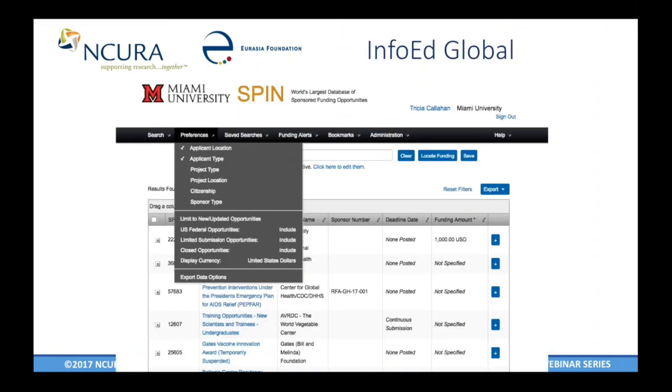Here is just an example of how you can search using this database. Notice it's a lot like the Grants.gov database, only this database includes federal and non-federal programs, as well as state programs. Again, you can search by applicant location, applicant type, project location, citizenship, and more. Using these filters is a good way to refine your search and hone in on that perfect funding opportunity.